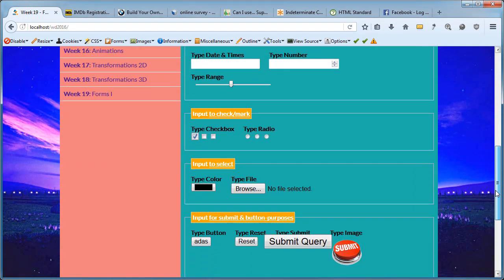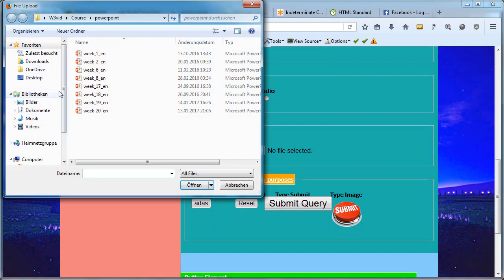I haven't reloaded the page yet, so multiple is not yet kicking in.